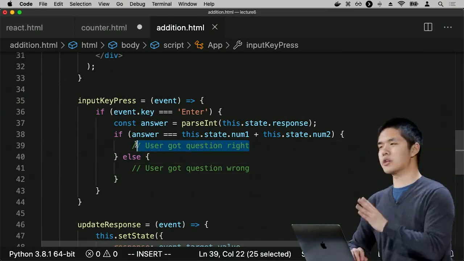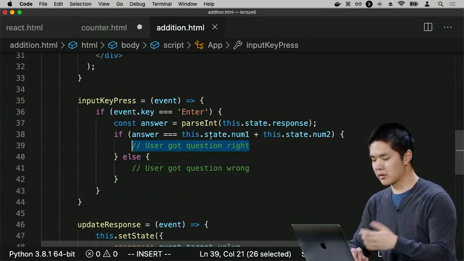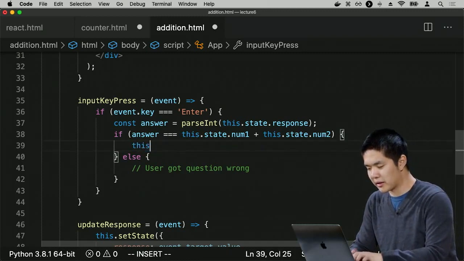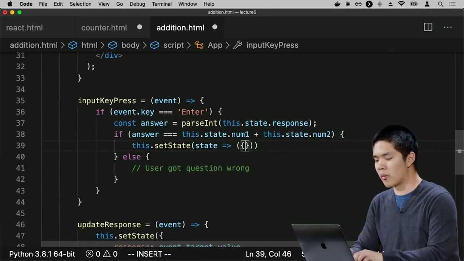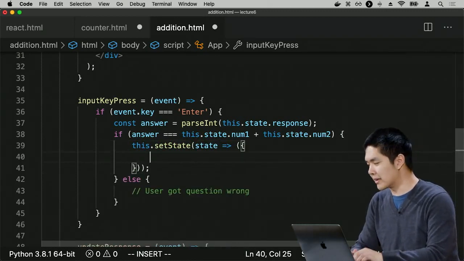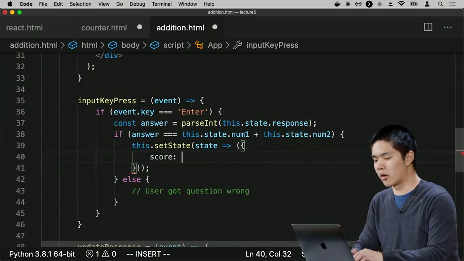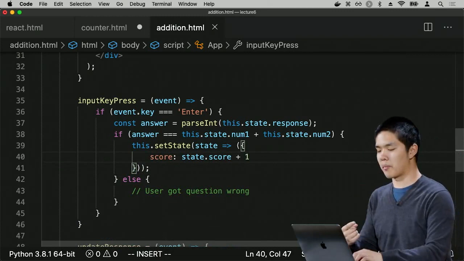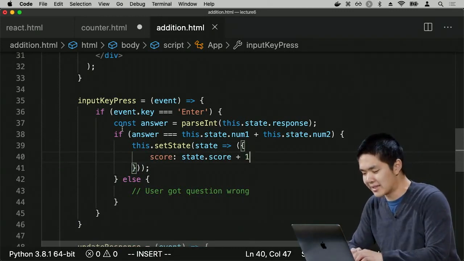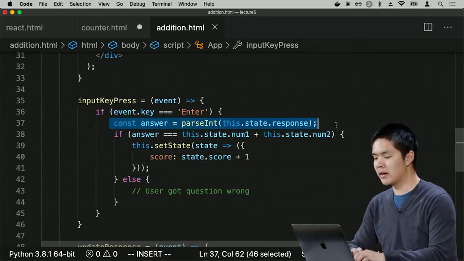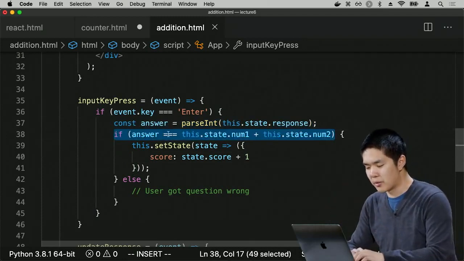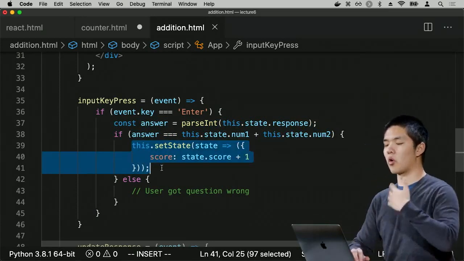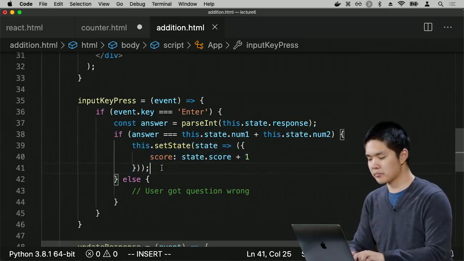So what should happen when the user gets the question right? Well, we want to update the state, so this.setState. We take the old state, and what do we want to modify? We probably want to modify at least the score, setting the score equal to state.score plus 1, increasing the value of the score by 1. So the logic now is we get the answer, whatever the user typed in. If the answer is equal to the sum of the two numbers they were trying to add together, then we'll update the state, setting the score equal to the score plus 1.